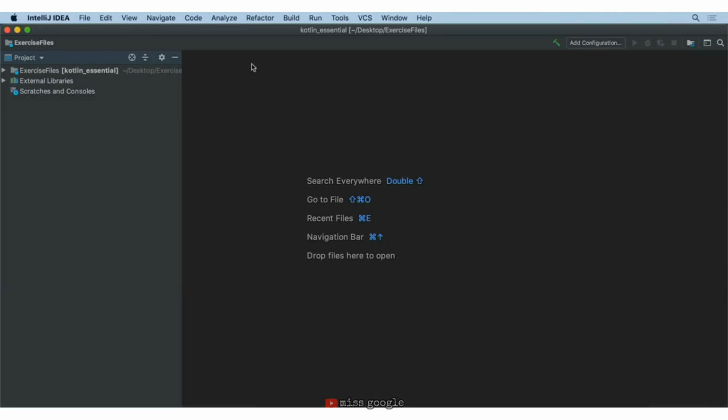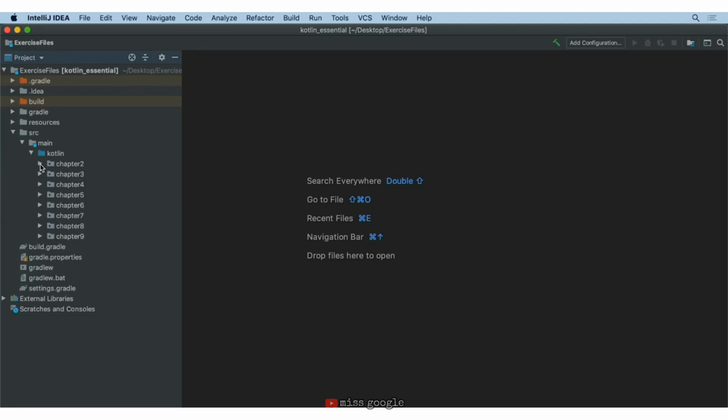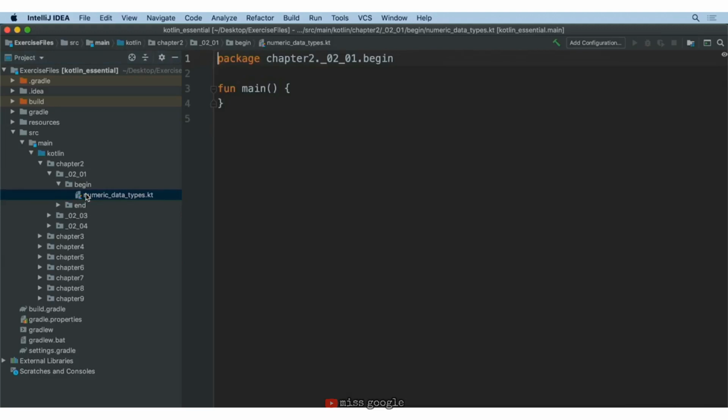Now, with your project loaded, the left side of the screen is the project menu. The right side is the code editor. Let's go ahead and open a file. So we'll go into Exercises, src, main, kotlin, and then let's just open up Chapter 2, 01, Begin. A Kotlin application can have more than one main function, and it doesn't have to be in a class. We'll take advantage of this capability as we work through the exercises. To launch our code, we'll click the green play arrow located to the right of the main function declaration and click Run.